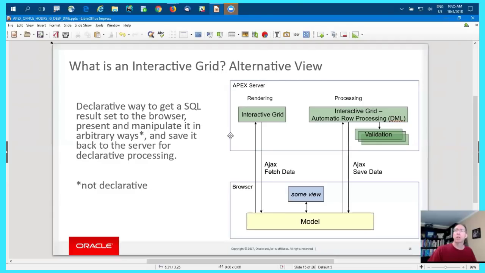When you have complex, non-typical UI requirements, there is no getting around the need for front-end JavaScript, but there is no reason why handling the data shouldn't be declarative.